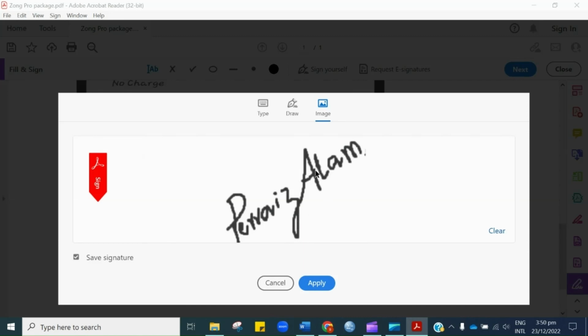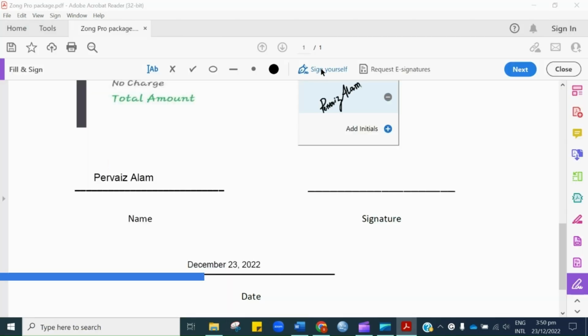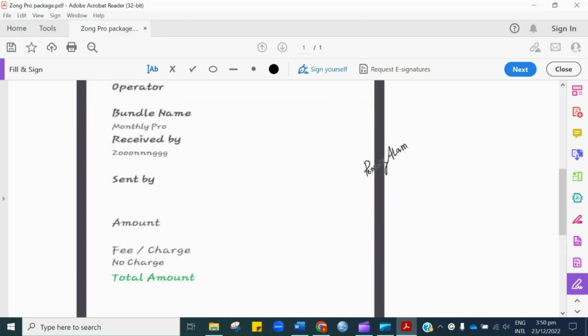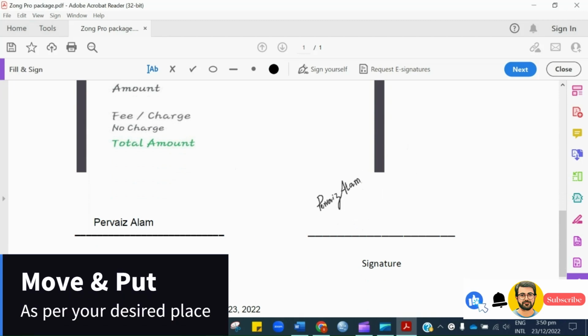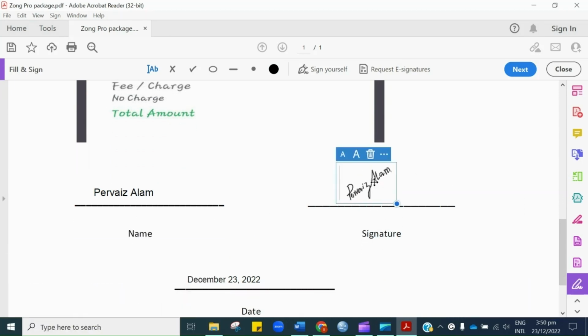Now you can see your signature has been uploaded. Click Apply. And here you can see your signature has been finally added. Now just click the signature and choose the space where you want to place it. Make a bit of adjustment.